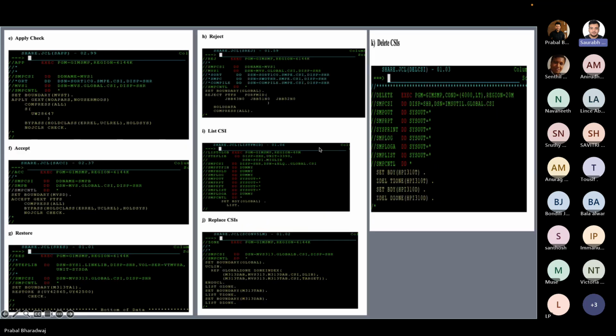Let's go to the next slide. We have JCLs for apply check. For apply check also, you have to mention the target zone name, except you have to mention the distribution zone name now, because you are going to accept into the distribution libraries. Then we have restore, reject, list CSI, all, replace, delete CSI, anything.